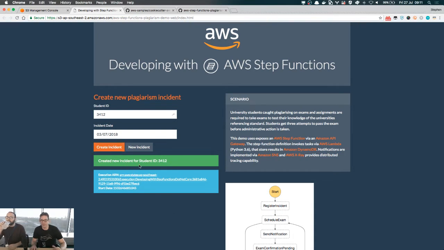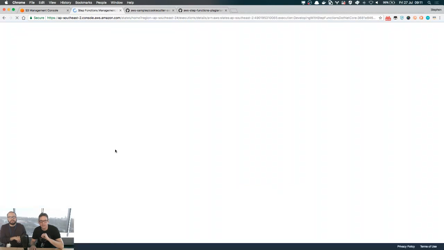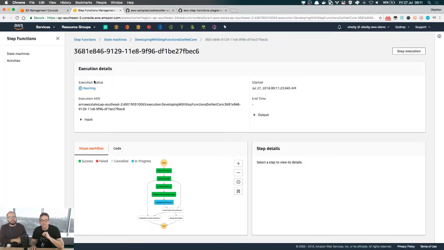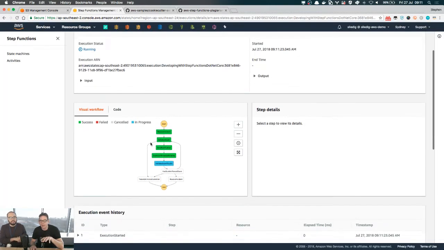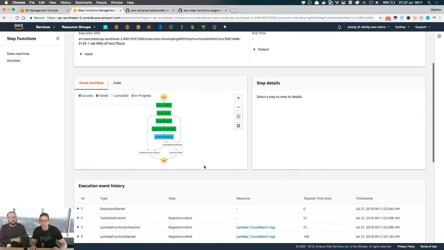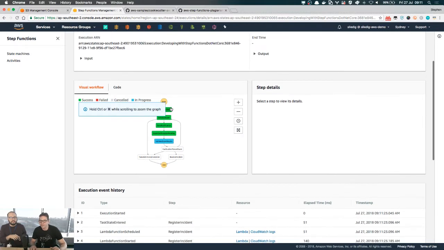And what we're going to see is that we've got a message here saying that the incident has been created, and we've got an execution ID, and this signifies the instance of that workflow that we've just kicked off. So we can then have a look at that. So let's do that. Let's click on this page, and here we go. We can see our application has kicked off.